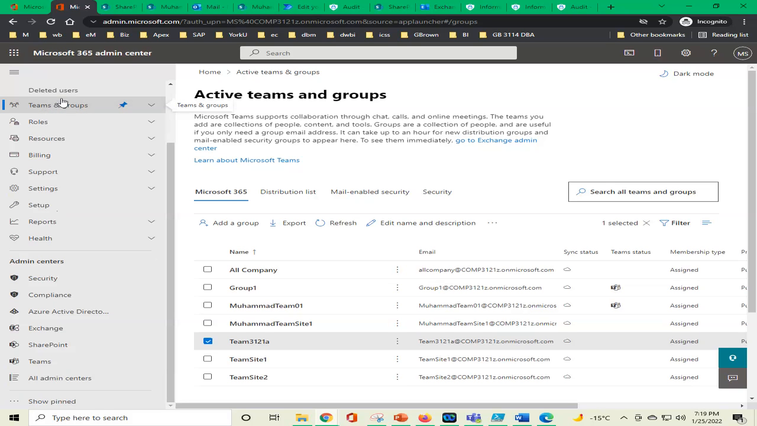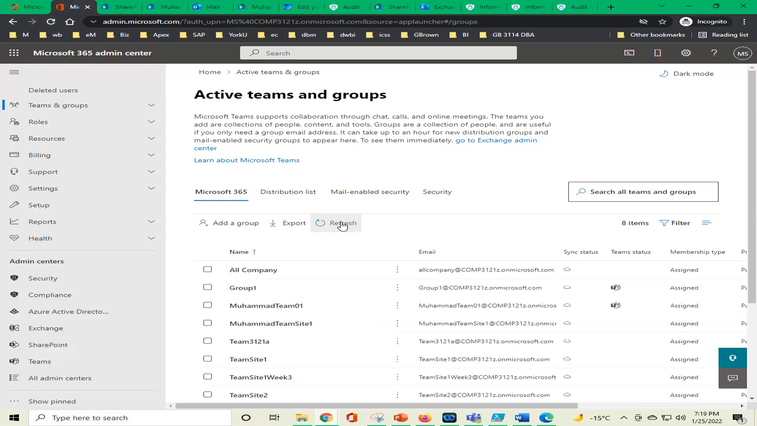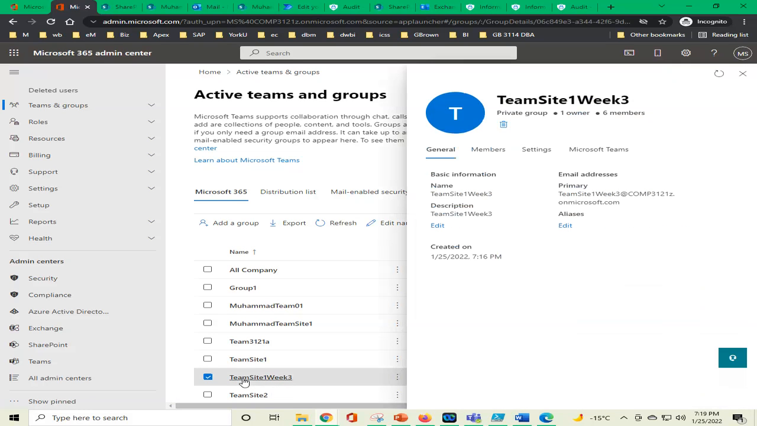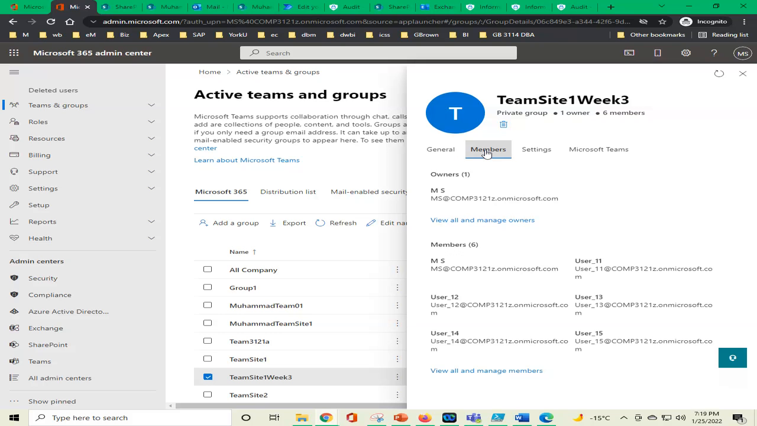If not, then refresh this page, or we can refresh from here. We have a refresh here, so why not refresh from here? Do you see? See, team site 1 week 3. This is our new group. We can click on it and see the properties of this group. For example, we are interested in which members are included. See, the same members that we have included.